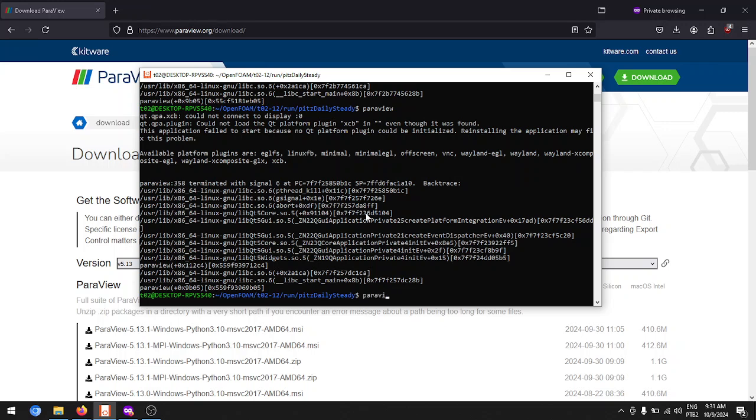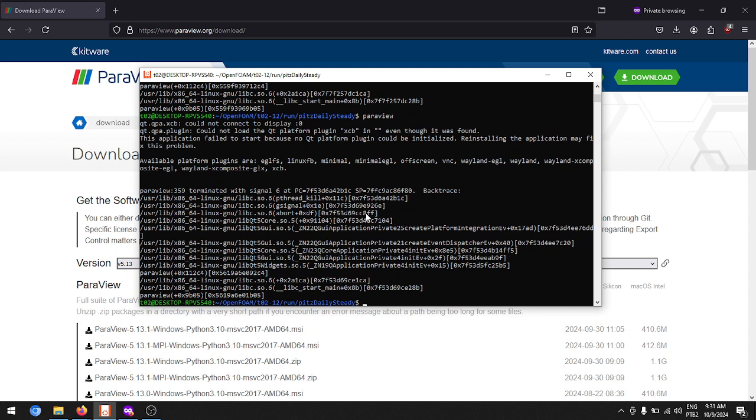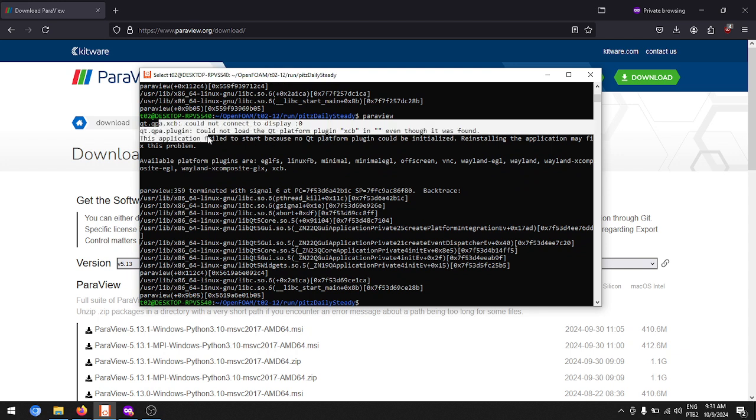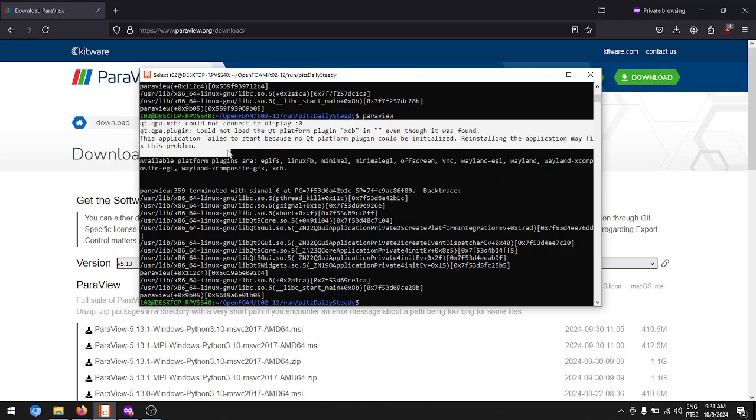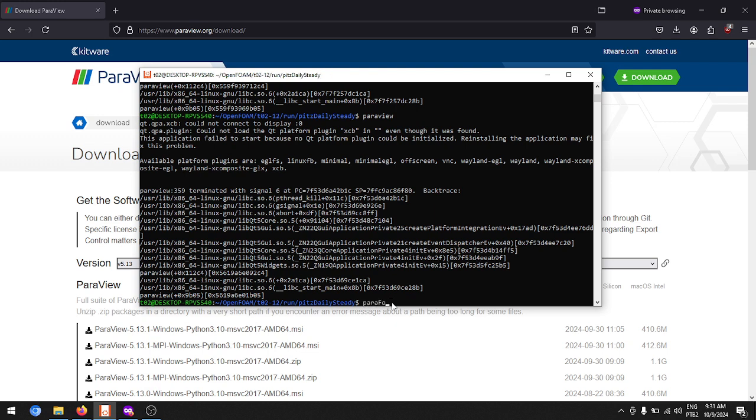And when you try to run ParaView from inside here, you get display errors, which are the most common ones. I have tried installing all the drivers. I have tried all the suggestions from the developers and nothing works. The same thing happens if I call ParaFOAM from here. So what can you do?